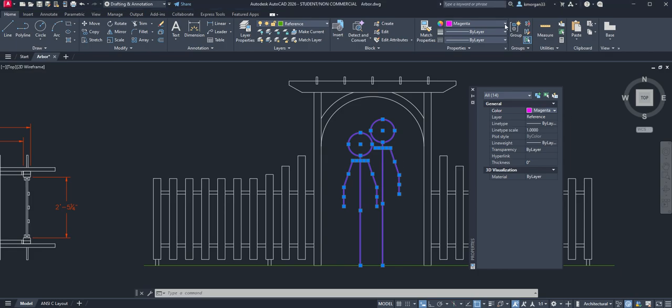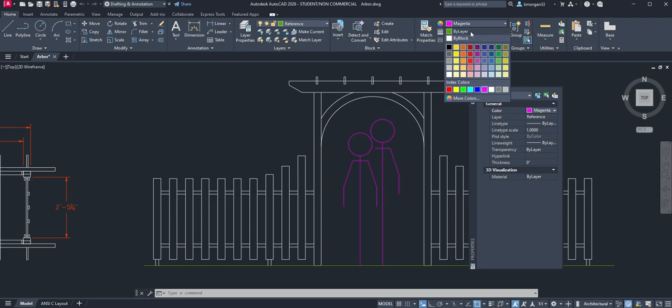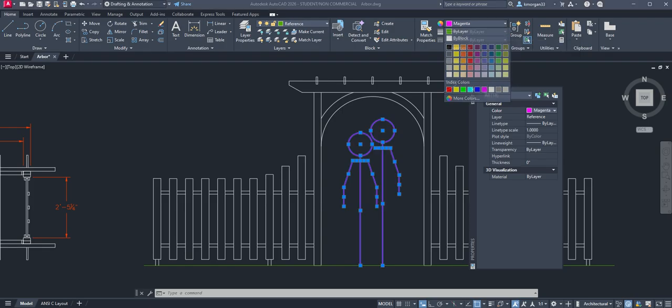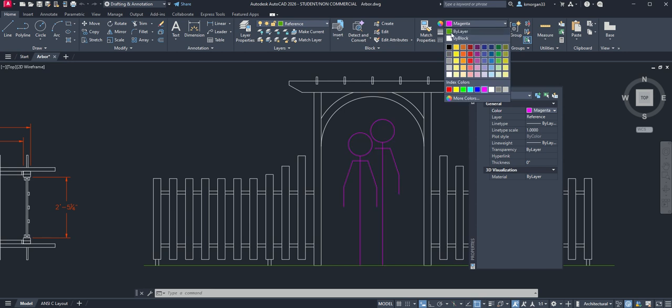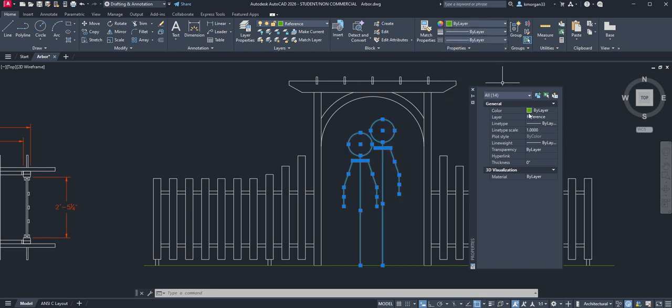And of course, we are able to see the previous layer. So when you go by layer, you can see the true color of that reference layer, which is the green right in here. So let's just put this back to by layer, which is this. So right now we go back to the original layer color, which is the green one.